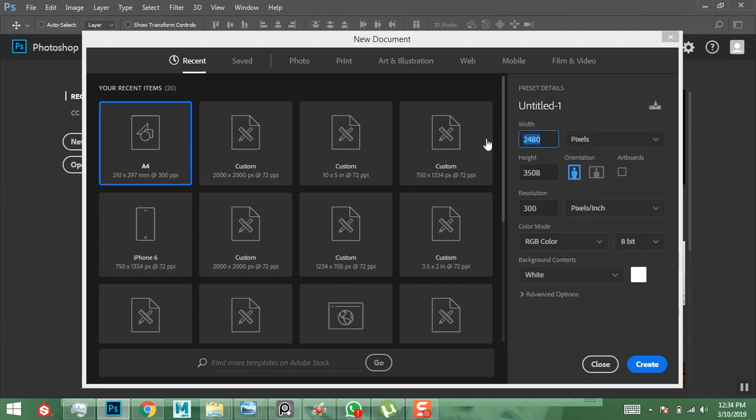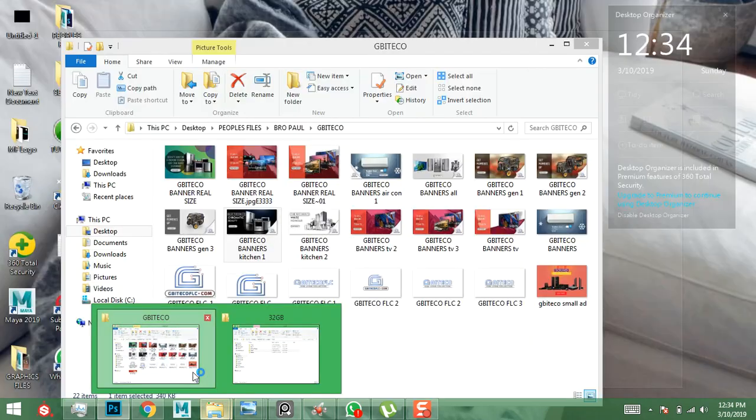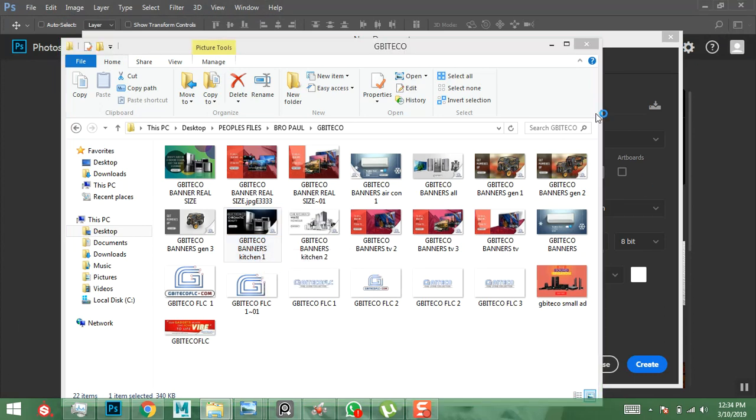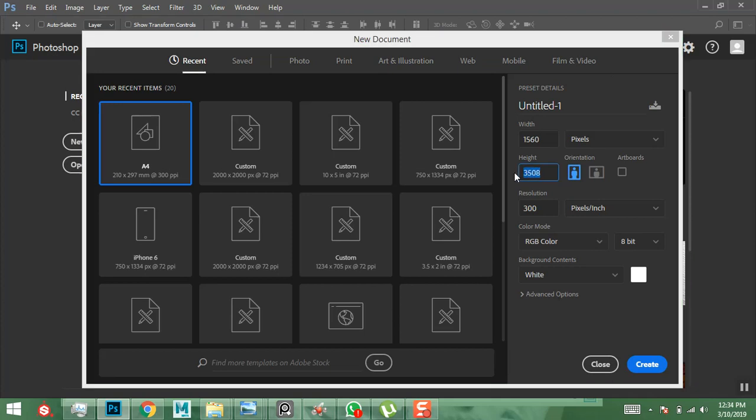Then for the width, I'm going to be using 1560. And then for the height, let's see. For the height, I'm going to be using 780. Then I'm going to be taking the resolution down to 100. So I'm going to leave the rest at default. RGB is fine, 8-bit is fine, then white background. So I'll click create.